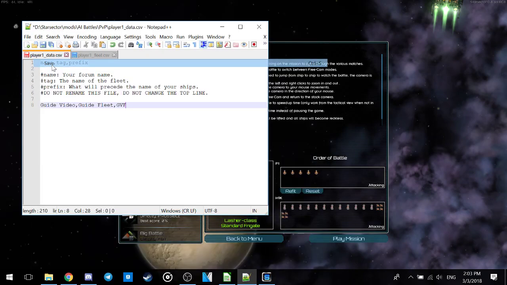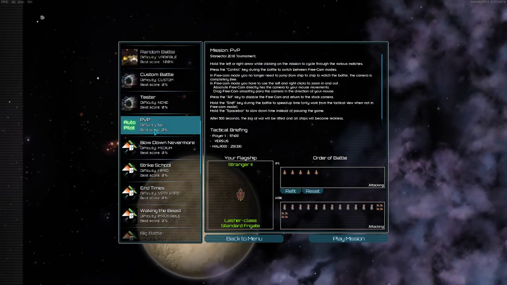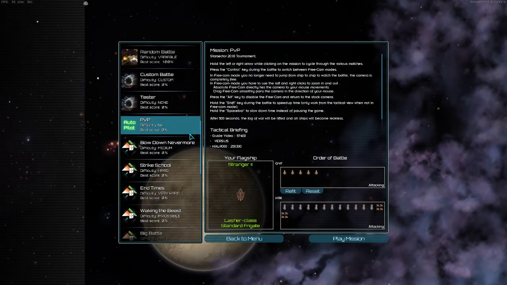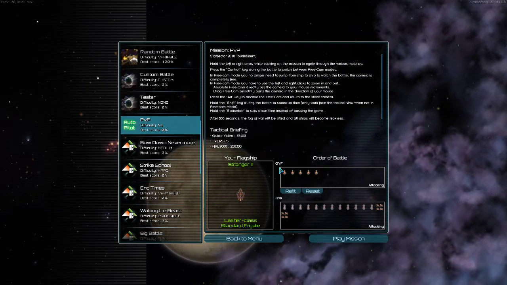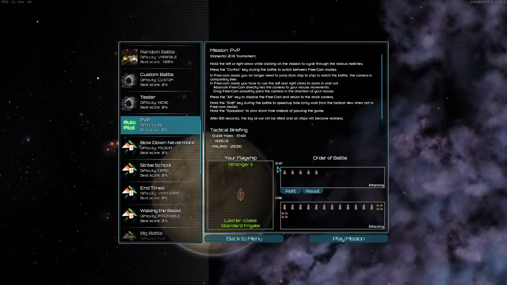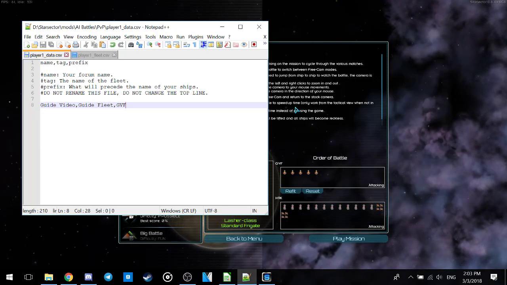Next, we're going to save the file. If you go back to the game and click on the mission to reset it or refresh it, it already updates. You do not need to reset the game in order to update this part of the files.